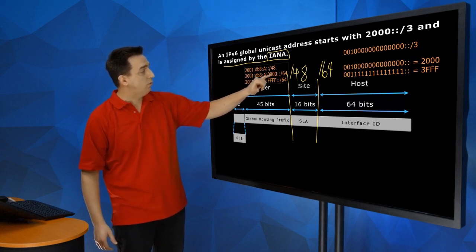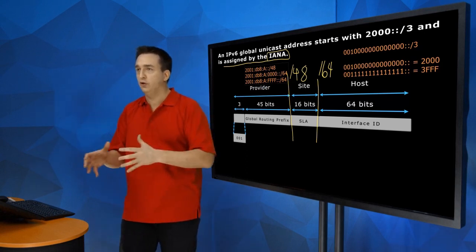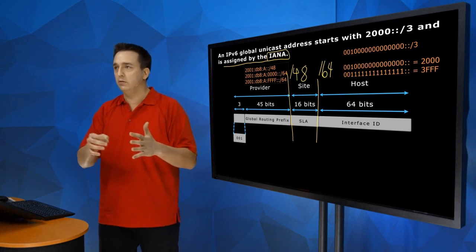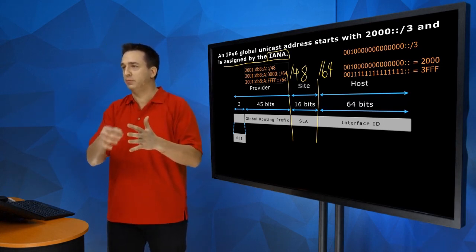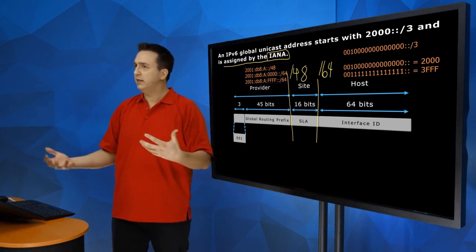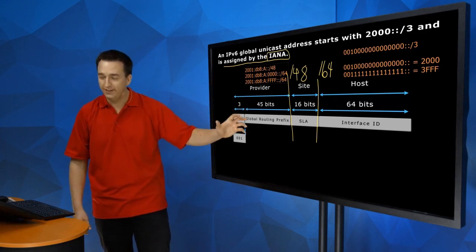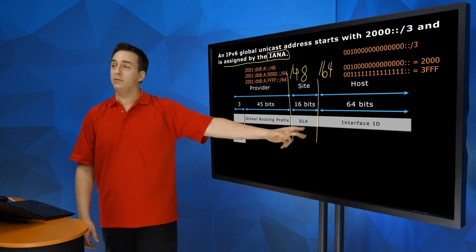So you can have 0000, then 0001, then 0002, all the way up to 000F. And then you have 0010, then 0011, then 0012, all the way up to 001F. Then you have 0020, then 00... You see, there's a ton of networks in there, 65,536 networks that all can contain 2 to the power 64 addresses.